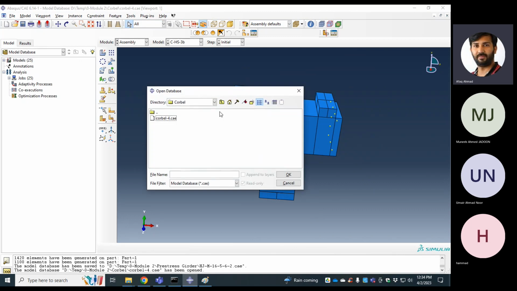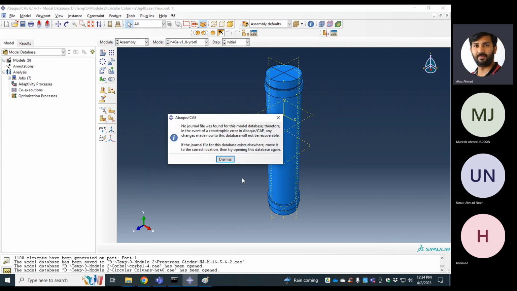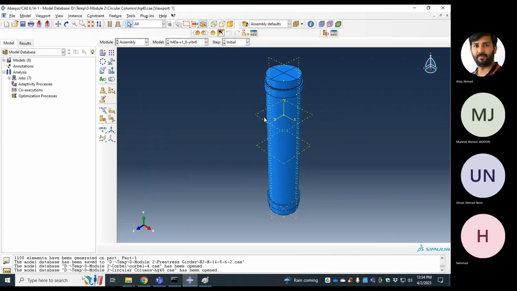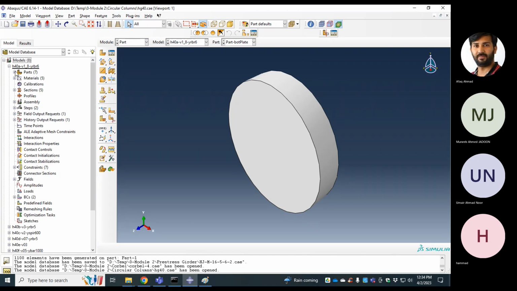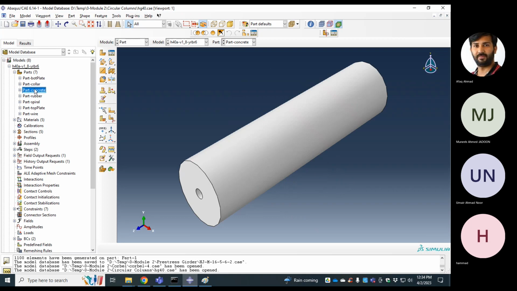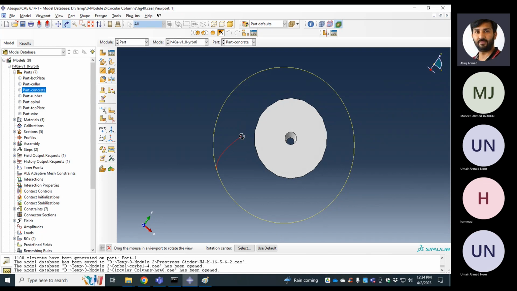Just let me discuss one more model with you, and then I will take your questions. Corbel and the circular column. That will be very easy, because again we have a small circular region, and in this circular region we have a circular opening. So in this investigation, we have a circular column, and in the circular column, we have the circular opening.